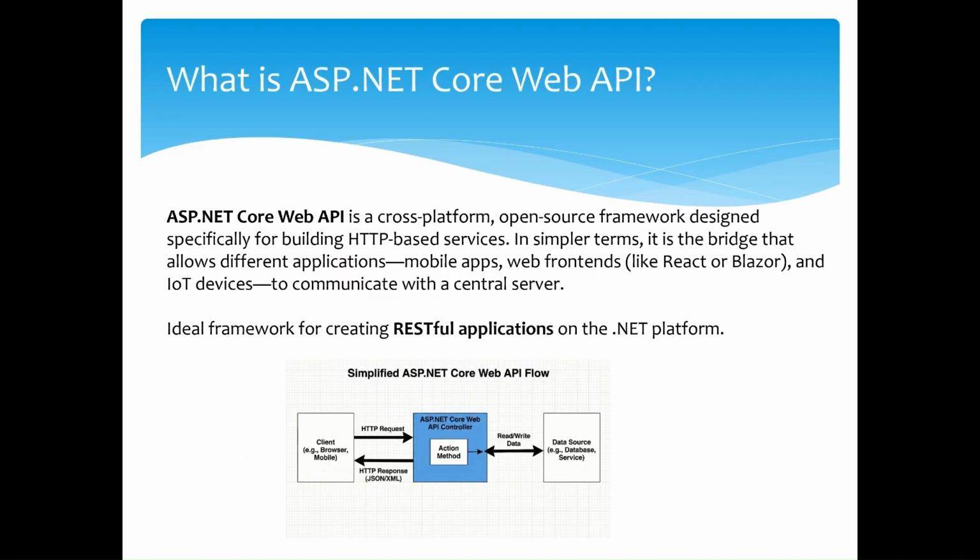So what exactly is an ASP.NET Core Web API? Simply, it's a cross-platform, open source framework built specially for creating HTTP-based services. It acts as a bridge between your applications and the central server. It's an ideal framework to build RESTful applications on the .NET platform.